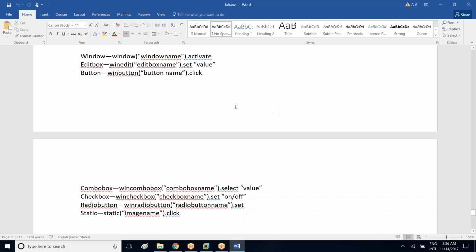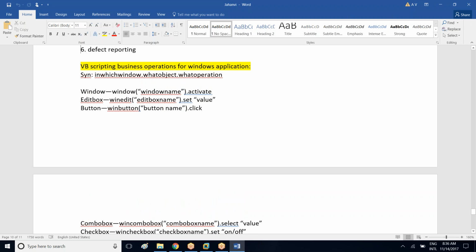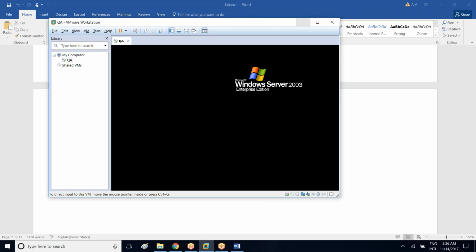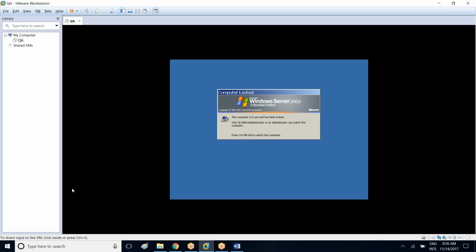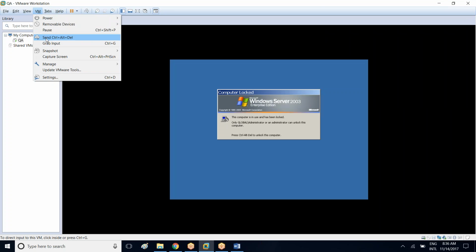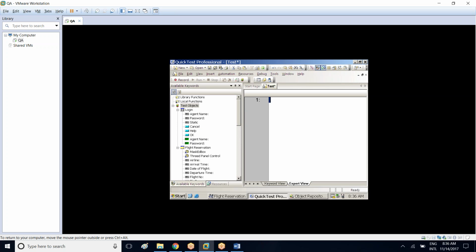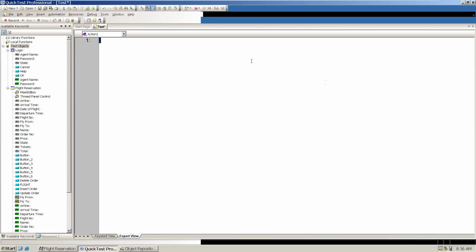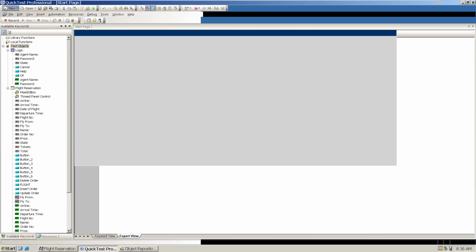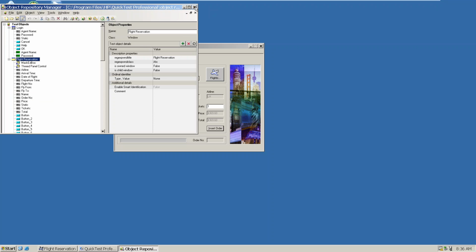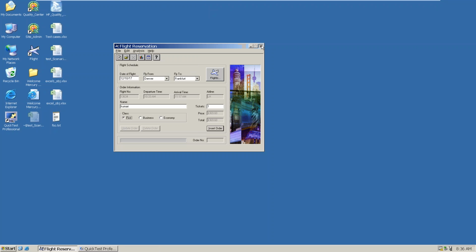Okay, yeah. So in the previous session, I just told you the VB scripting business operations for a Windows application, right? Now we have to write the program, or did I already tell you how to write the program manually? Yes, you did. Yes, I did. Okay, good, perfect. So now we go for web-based applications. You know what a web-based application is?